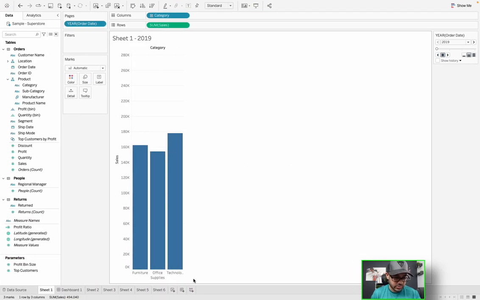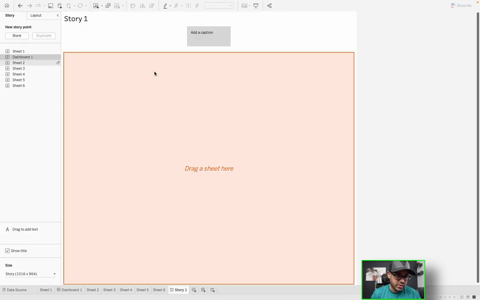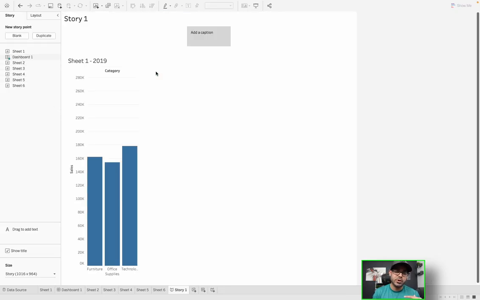Stories. What are stories really for? If I open up a new story over here, really it's to build a story using different visualizations, not in the context of having one visualization and seeing a trend over time.